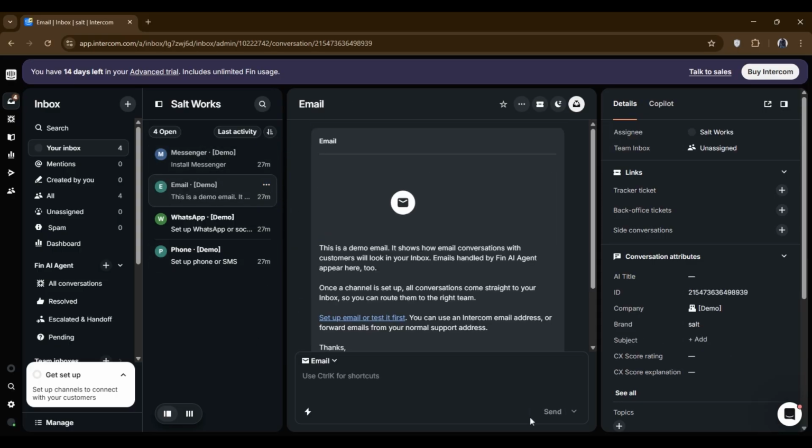And that's it. With segmentation, automations, and targeted messages, you can nurture leads and close more deals.